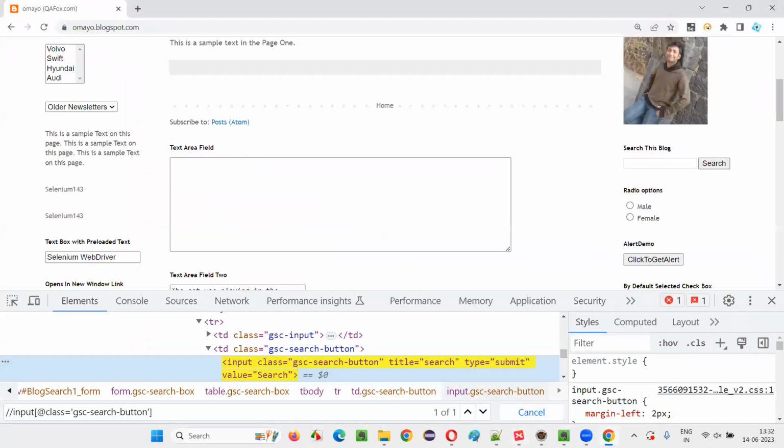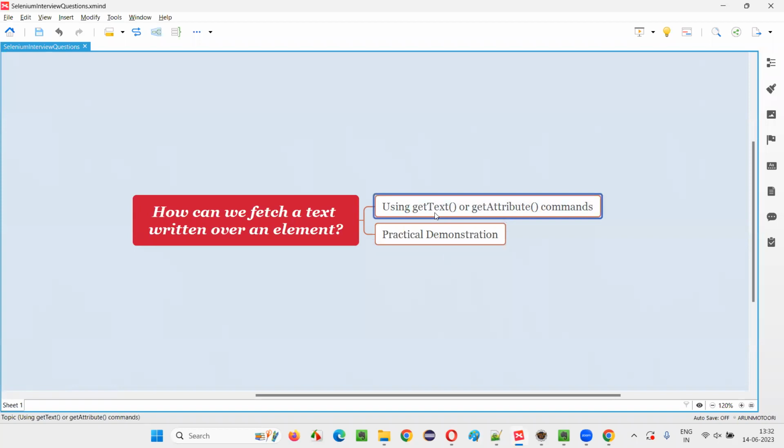So either we can use getText command if the text is there between the HTML tags of the element, or we have to use getAttribute if that particular text on the element is the value of a particular attribute of the element. So hope guys you understood how to fetch a text written over an element in Selenium WebDriver, with the practical demonstration I covered in this session.